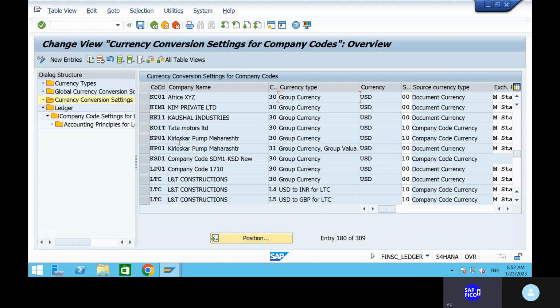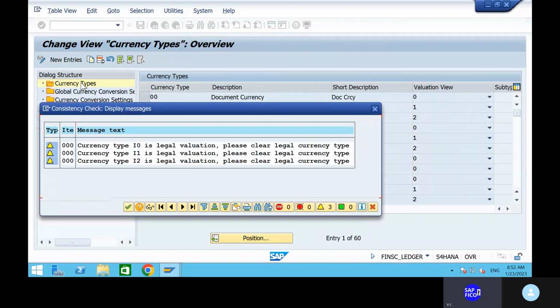Now can you open this currency type, Pawan? First currency type. Meanwhile, can you open this? Okay, good. It is opening, right?